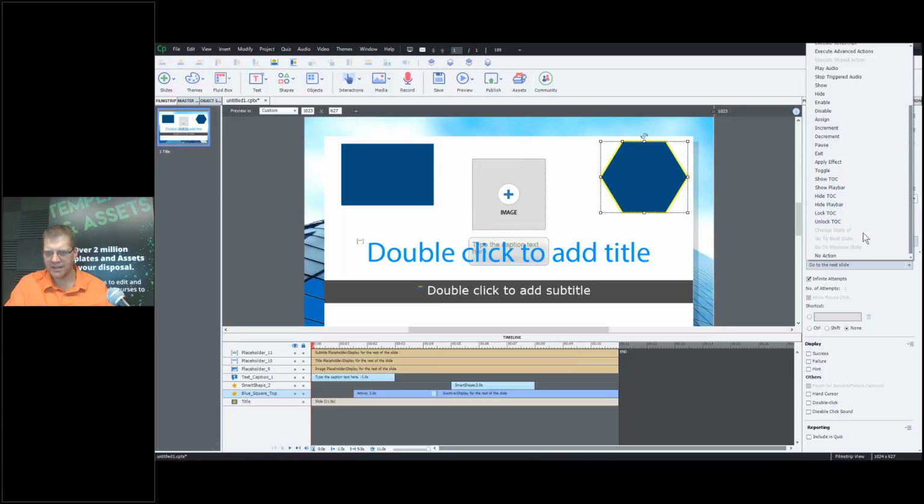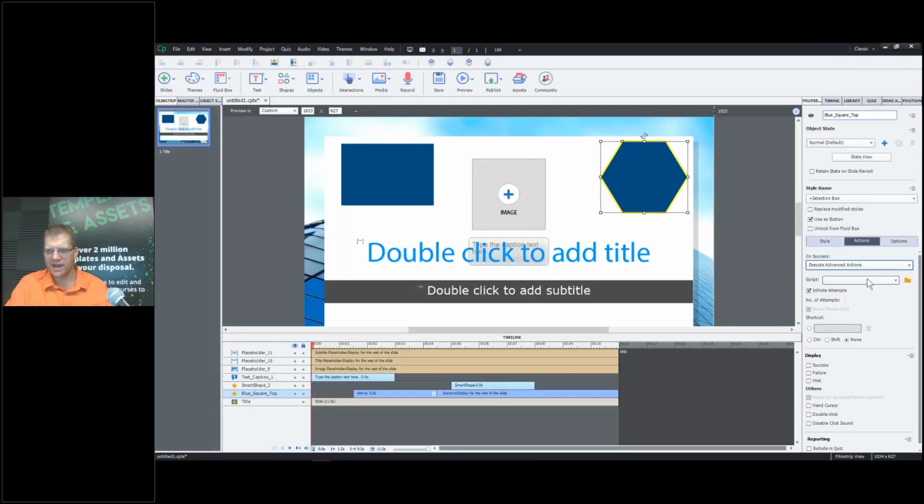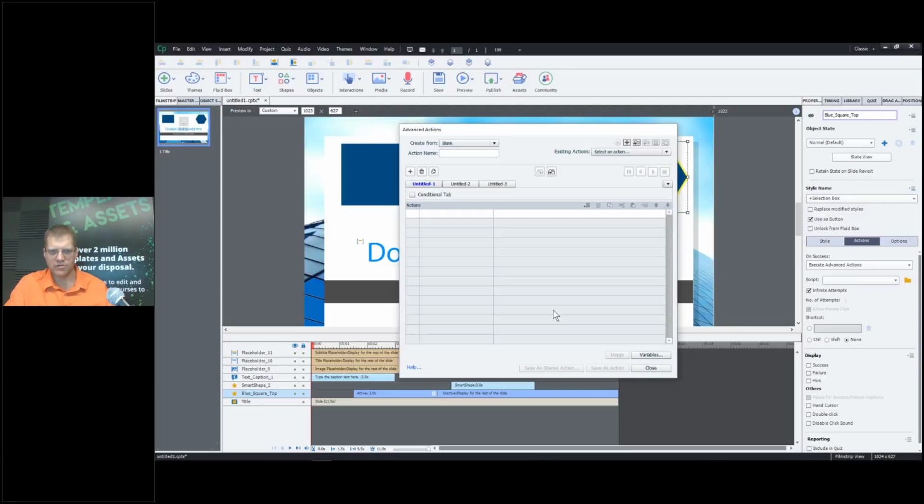hide table of contents, lock it, unlock it. I can take no action if I want. I can execute JavaScript, or this most common one is advanced actions, which then lets you go in and do some scripting. And this is a topic for another course in itself, just because there's a lot there. But this is where you can do a step-by-step, have a series of actions in there, create a shared or a conditional action, things like that.